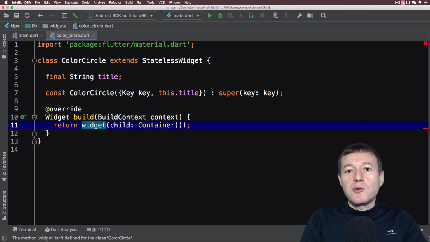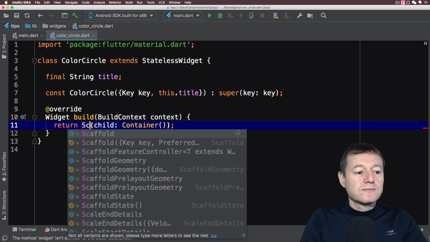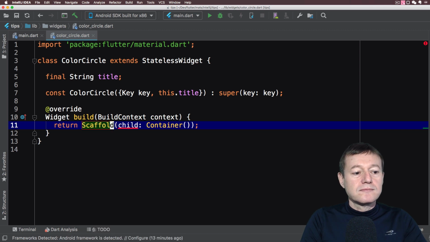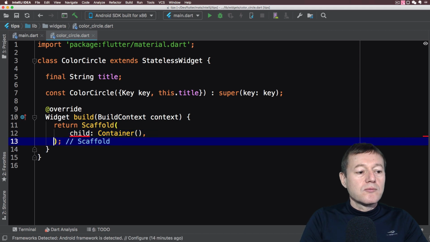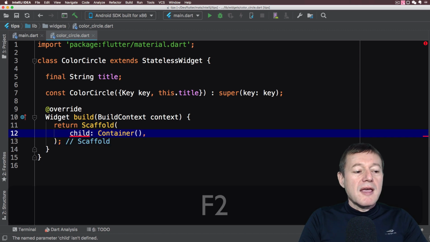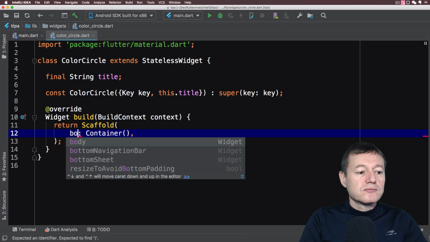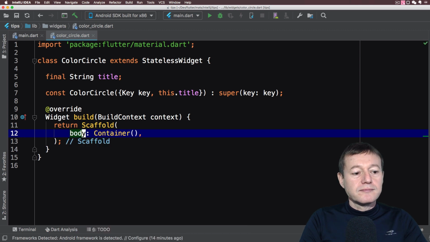And from here, I can just call scaffold. I'll just tidy that up. And to go to the error there, I can just press F2. And that will need to be changed to a body. And inside the scaffold, I'm going to add an app bar.